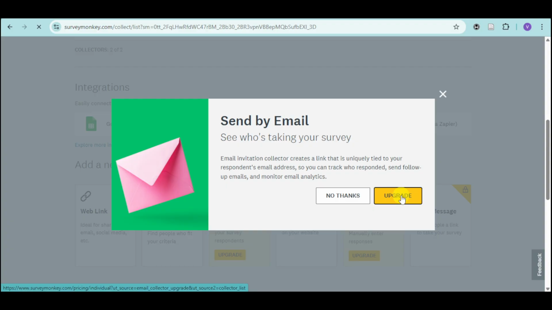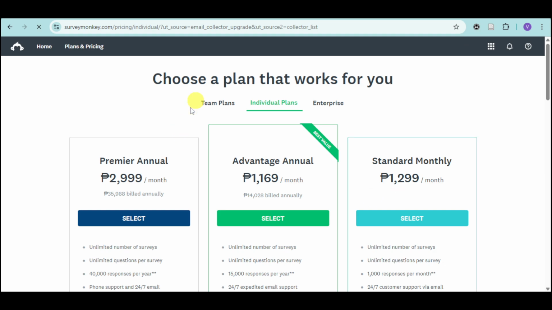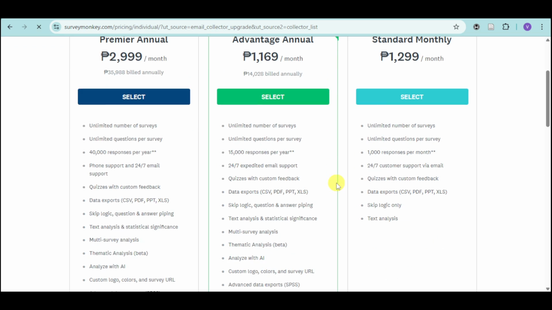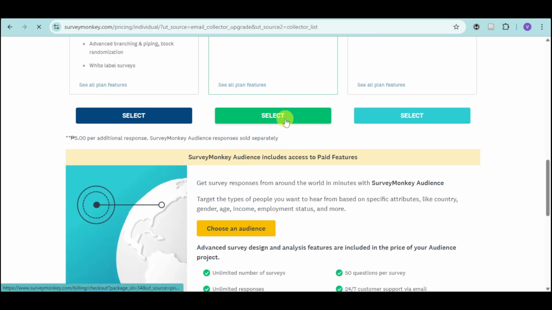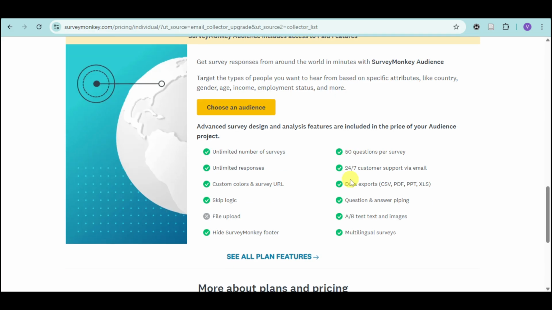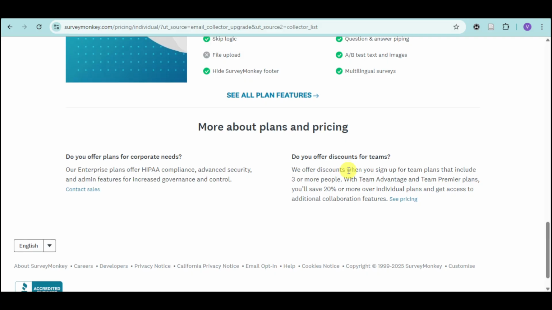And once you have done that, you should be able to see in here the pricing of SurveyMonkey. You can see some individual as well as team plans that you can get. You can see in here their features. Proceed to select in here right there. And on this feature, you can actually just send this particular survey via email onto this particular option.